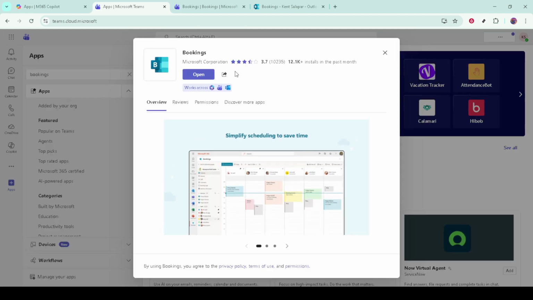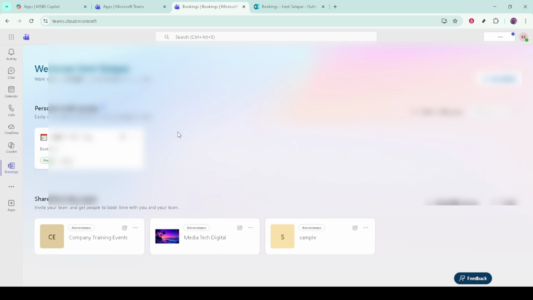This installs Bookings to your personal view in Teams, making it available from the sidebar. After the add completes, click Open to launch the app. If you ever miss the open prompt, you can also find Bookings later from the More Apps button in the sidebar. When Bookings opens, choose whether you want a new booking calendar or to connect an existing one.